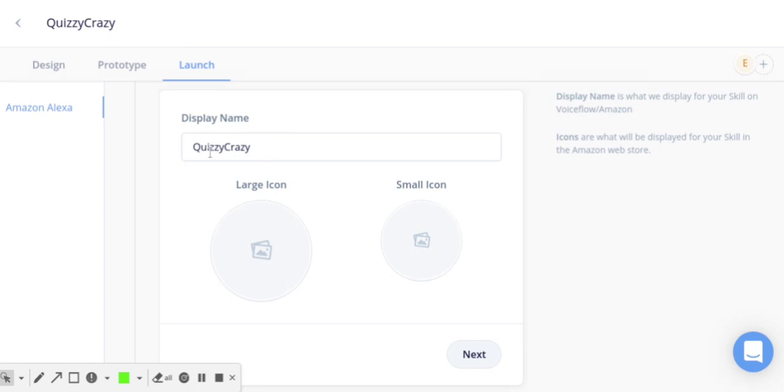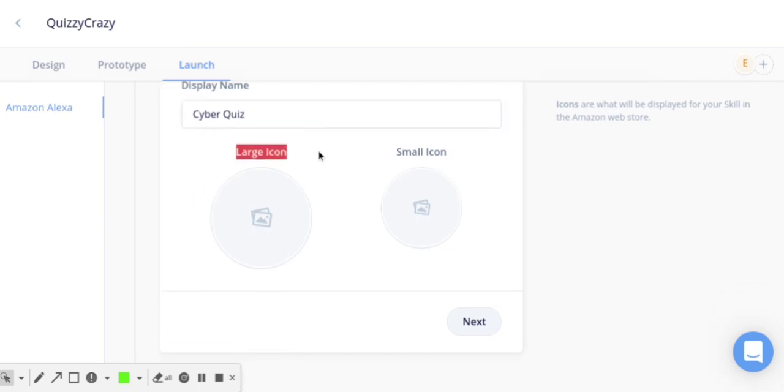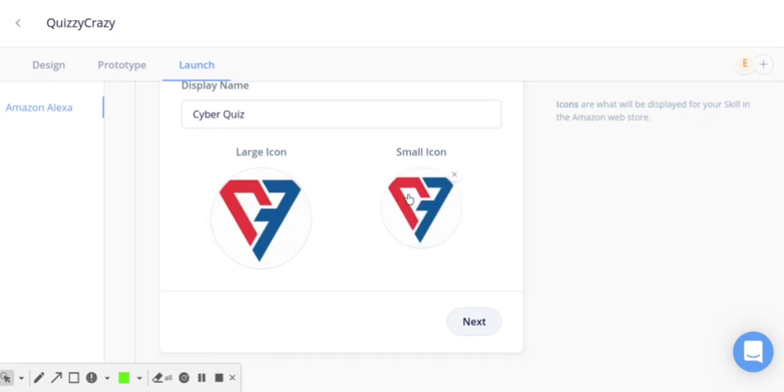Right now we have kept it as Quizzy Crazy, but I think Alexa will find it difficult to recognize this word. So let's keep it something simple and better. I'm just going to write Cyber Quiz instead of Quizzy Crazy. After that I need to provide the larger and smaller icon. The icon is like an app icon. You can click on this and select the icon from your desktop, and in the same way you can select a smaller icon. You need to select the same image for both the large and small icon.